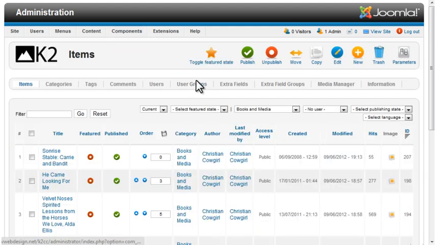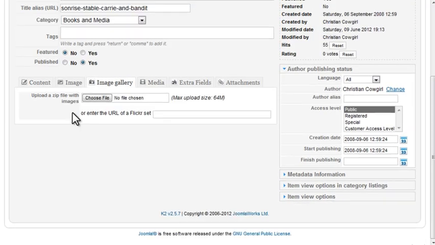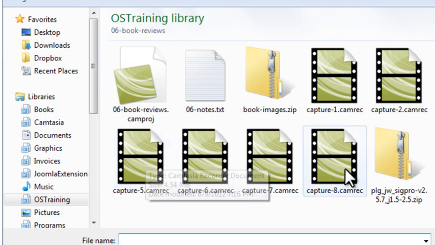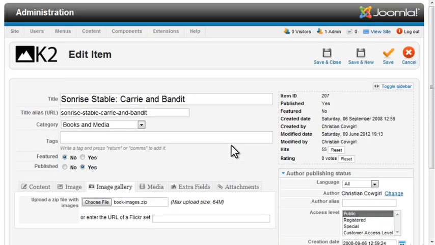Now if we go back to K2 and edit an item, go to the image gallery, you can upload a zip file of images or enter the URL of a Flickr set. I've already zipped a set of images for this item. Save the item.